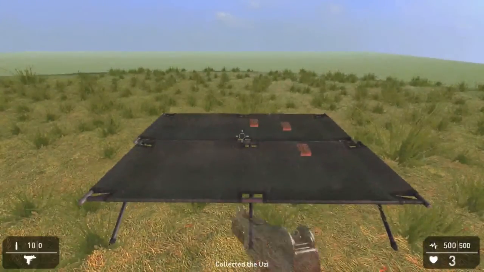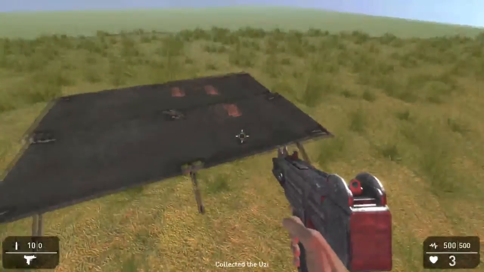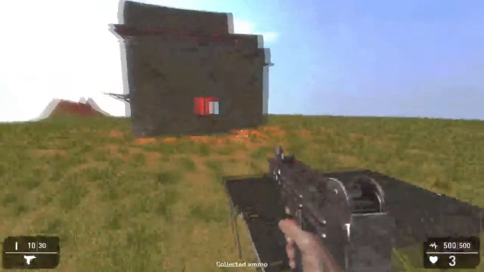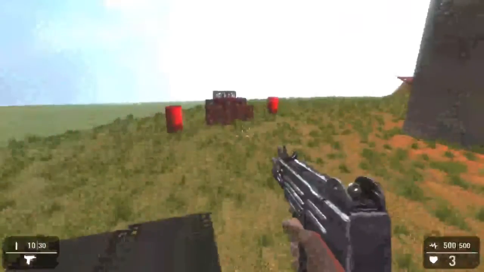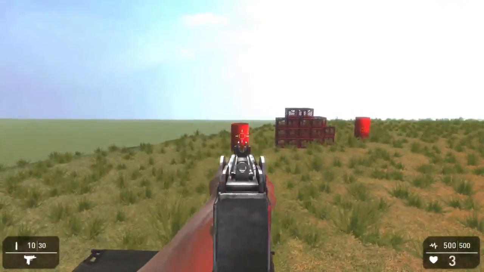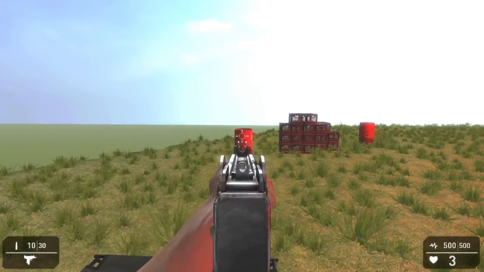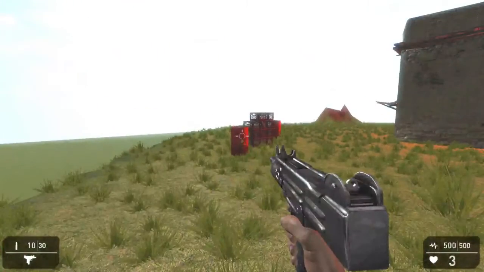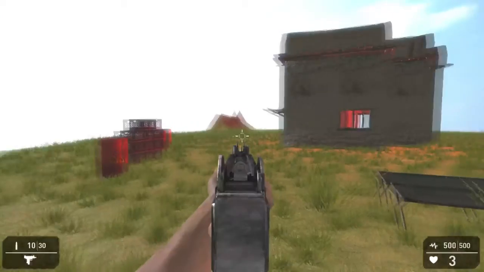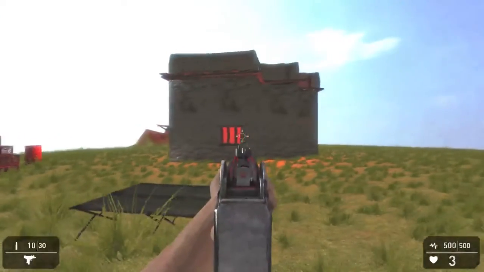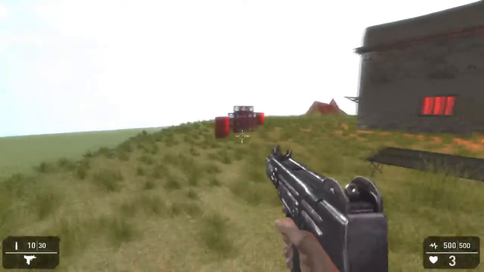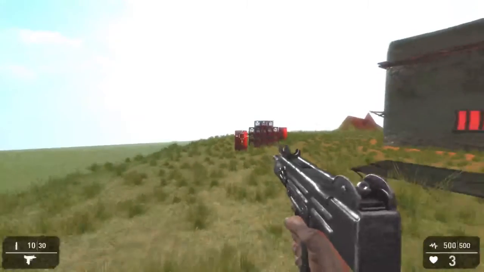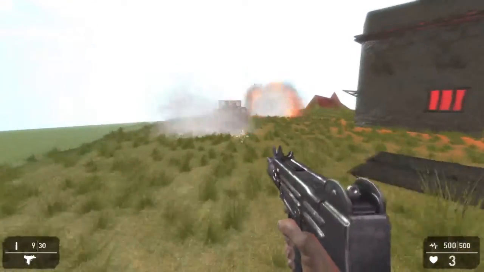And if I press E, I'm going to pick up the gun, and I'm going to pick up all of those things right there. If you right click with the mouse, you can zoom in a little bit where you've gone. So let's say I want to make this barrel explode. If I shoot one time, it's going to explode.